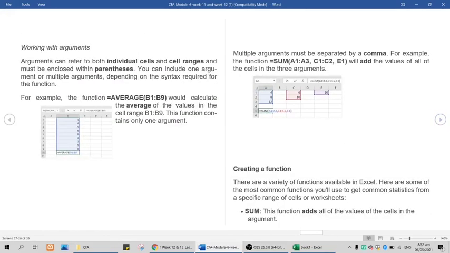It says here that whenever you make use of a function, you can specify the range from different locations. Just separate them with a comma, such as this example. From A1 to A3, it is separated with a comma from C1 to C2, and then another cell which is E1. Okay, and then in creating your function, take note of the different types of functions that you have.